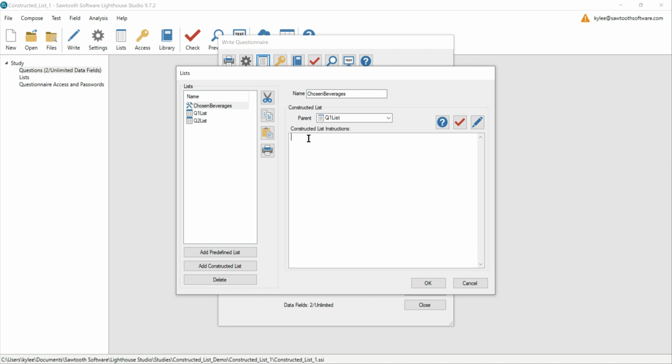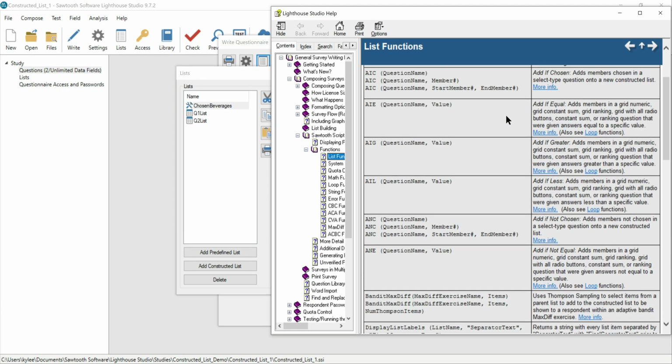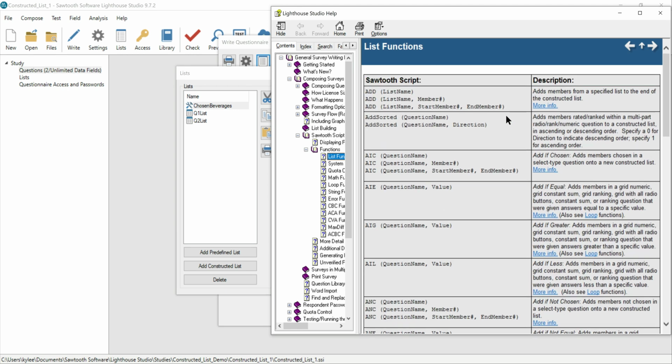For those of you who aren't familiar with what functions are available to be used, click here on the Help button. Here we can look at a list of all defined functions within Sawtooth Software. You can browse to see if one of these options better fits your needs. For our example today, we need to use the Add If Chosen function. If we look on the right side of this table, we can see a description of what each function does. On the left side, we can see the syntax of the function, AIC, and what needs to be included inside, which is just the question name.